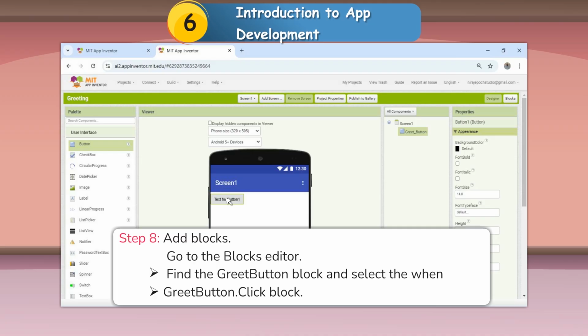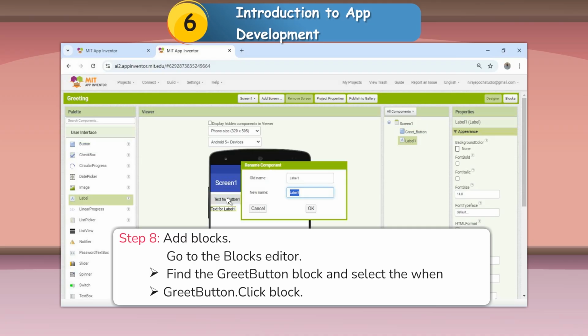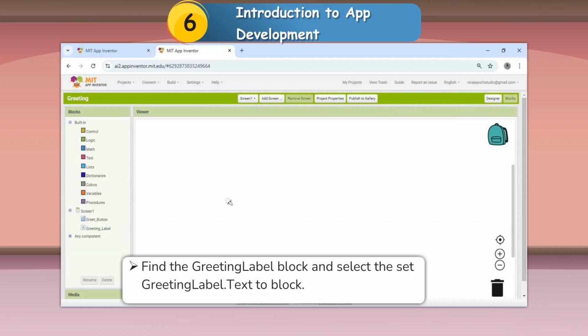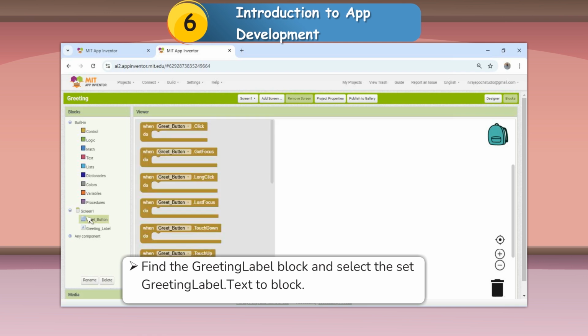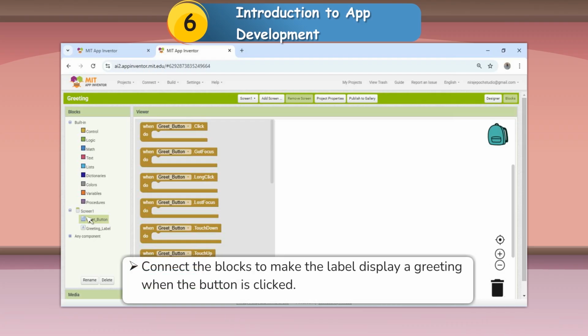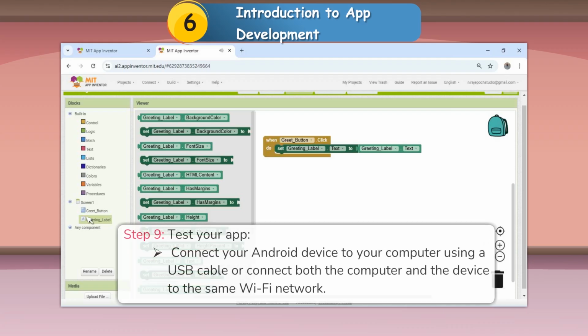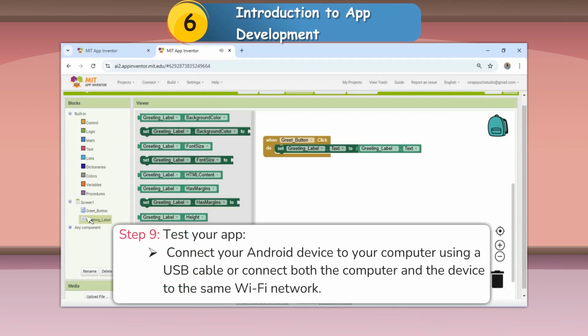Step 8. Add blocks. Go to the Blocks editor, find the Greet button block, and select the When Greet button Click block. Find the Greeting label block and select the Set Greeting label Text to block. Connect the blocks to make the label display a greeting when the button is clicked. Step 9. Test your app.